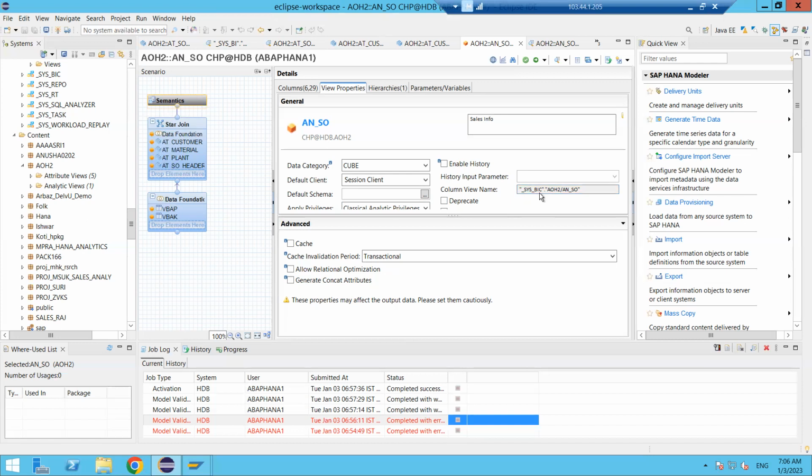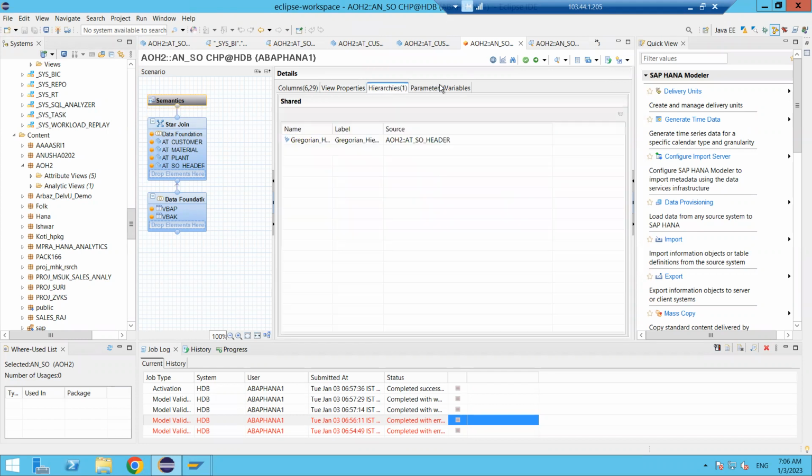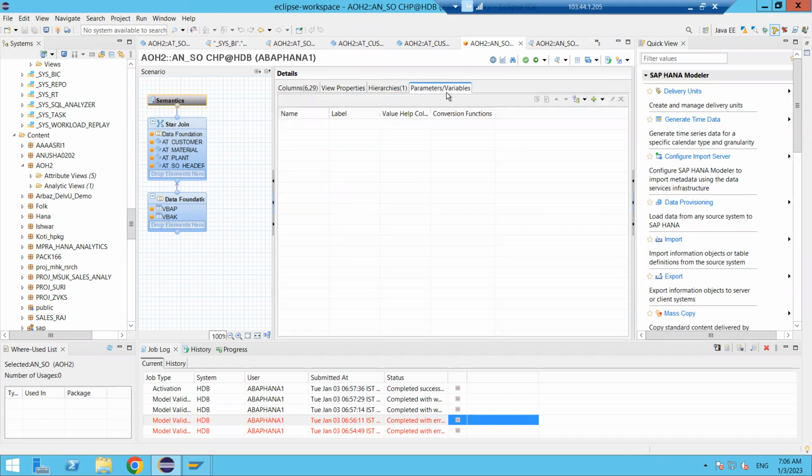Sys bi and sys bic, two schemas are there. So most of the time we will work in these two schemas. If you go for standard, we will use these two schemas. And this sysbic and sysbi is also a certification question. And there are some hierarchies, I'm not explaining them here, and some parameters.